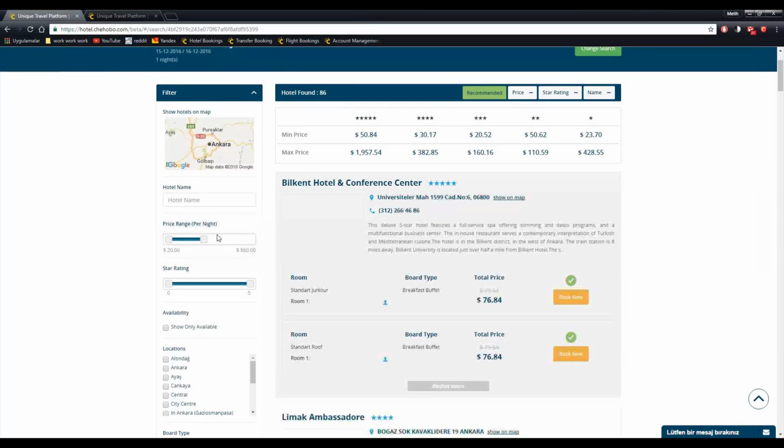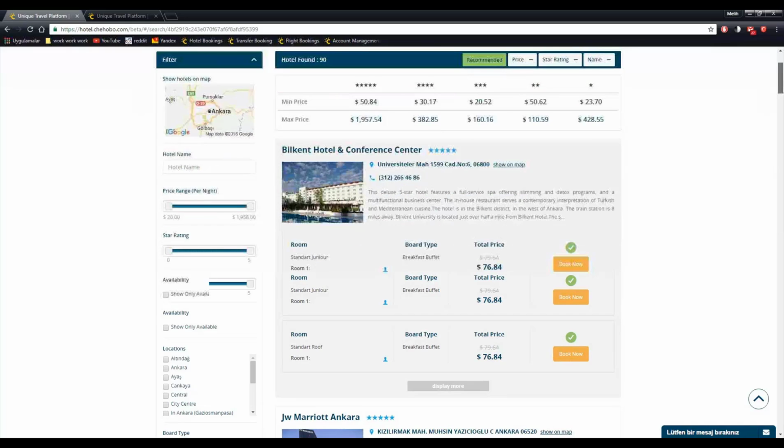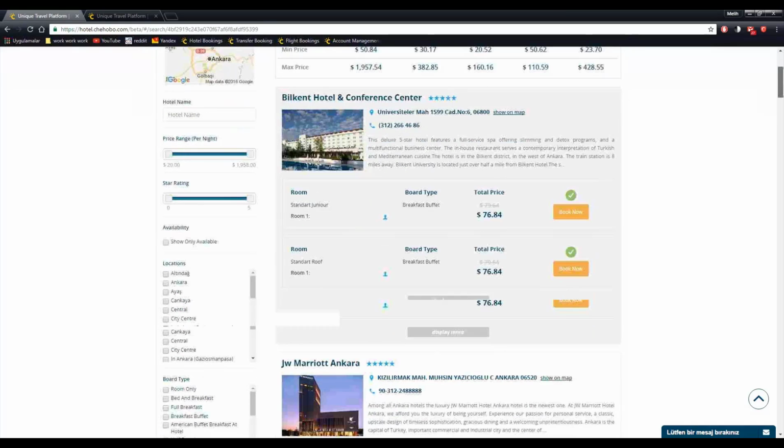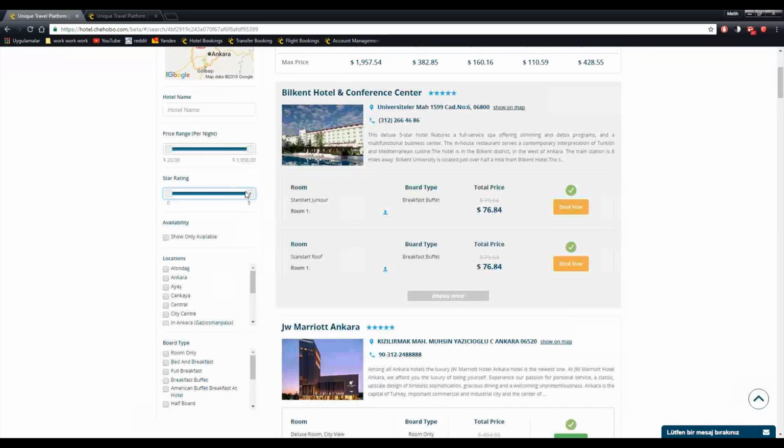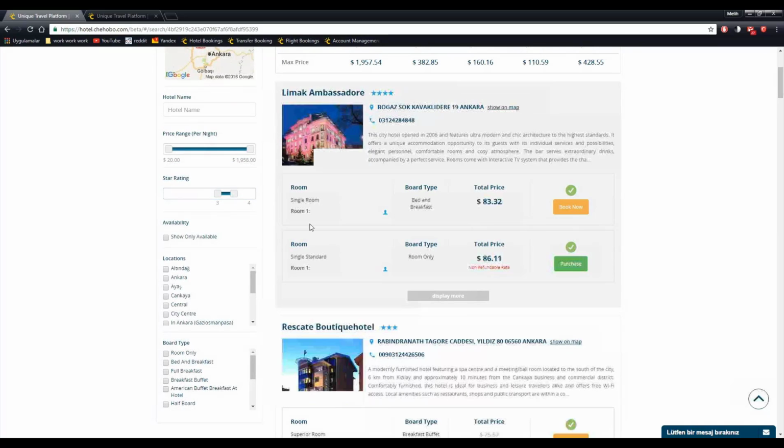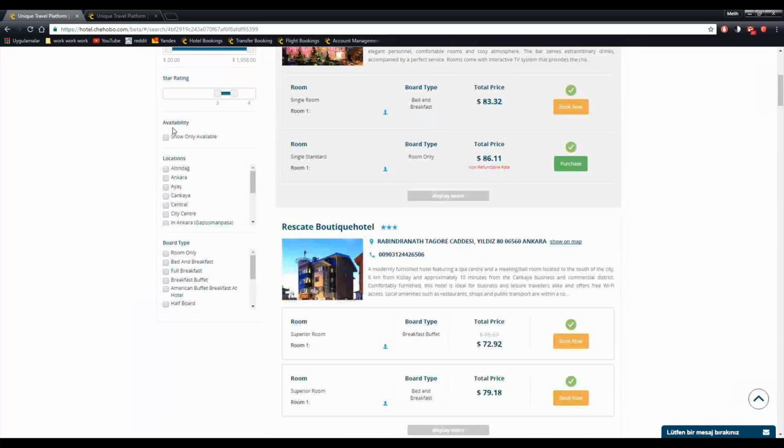All right. We can search for certain stars. We can search for 4-star, starting from 3. We can search only showing available locations. These are districts in Ankara, for those who don't know. And this is the board type: only bed and breakfast, full breakfast, breakfast buffet, etc.